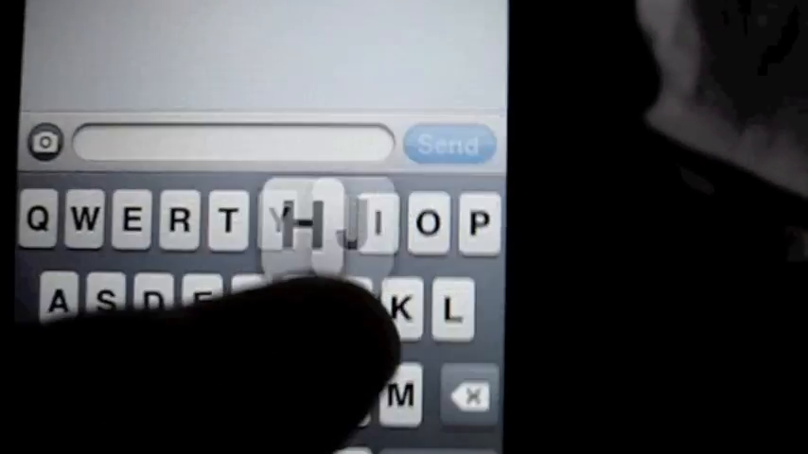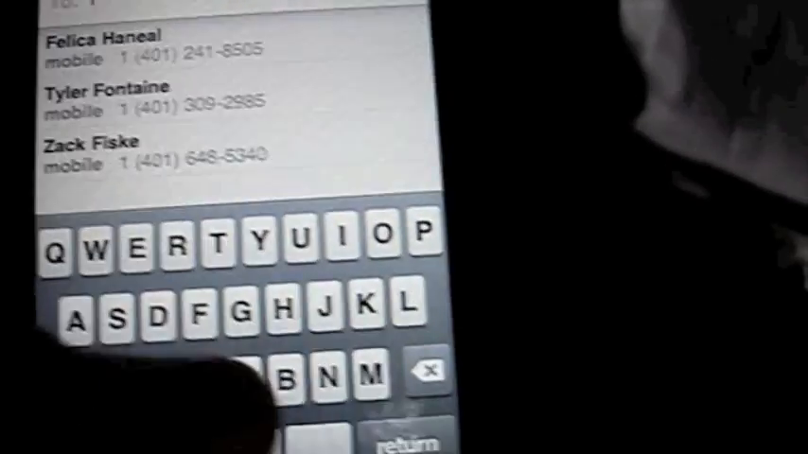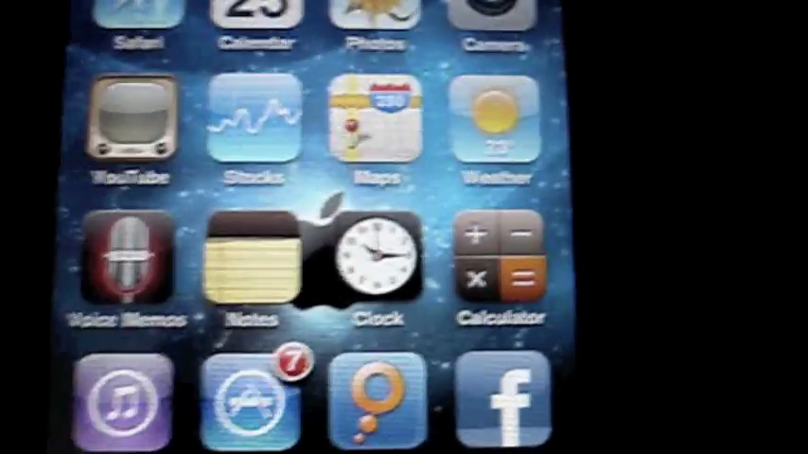Otherwise, text messages has been improved a lot. Still has a few bugs, but it's not having the absolute freezes like this. And it doesn't really have the getting stuck anymore. So this is the walkthrough of iPhone OS Beta 2.